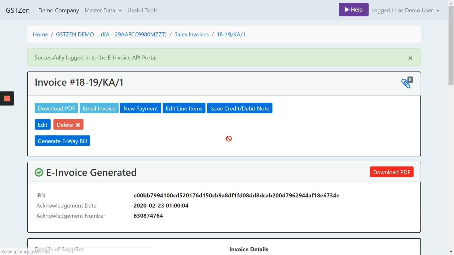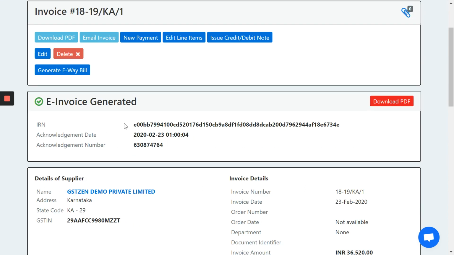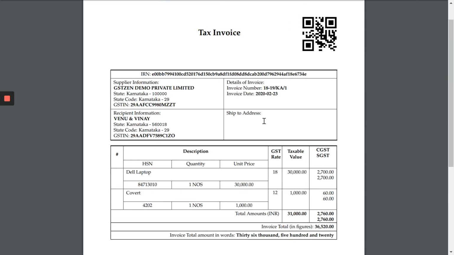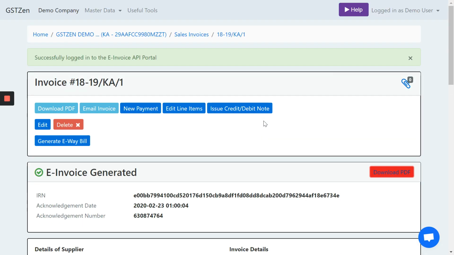Once you enter all this, you'll already have logged into the e-invoice portal. In addition, you'll also see that an e-invoice has been generated. Here is the IRN number, here is the acknowledgement date and number. In fact, now if you download the PDF, you will see the PDF has the IRN number in it, and there's a QR code. Right, so this is what it takes to create an e-invoice in GSTZen.